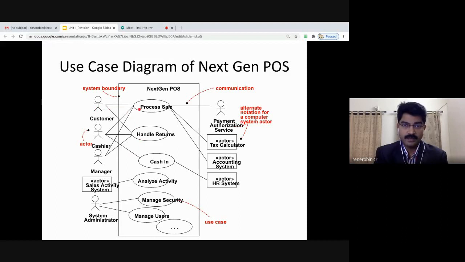Here the customer deals directly with the process, and the payment authorization system is dealing with process sales.